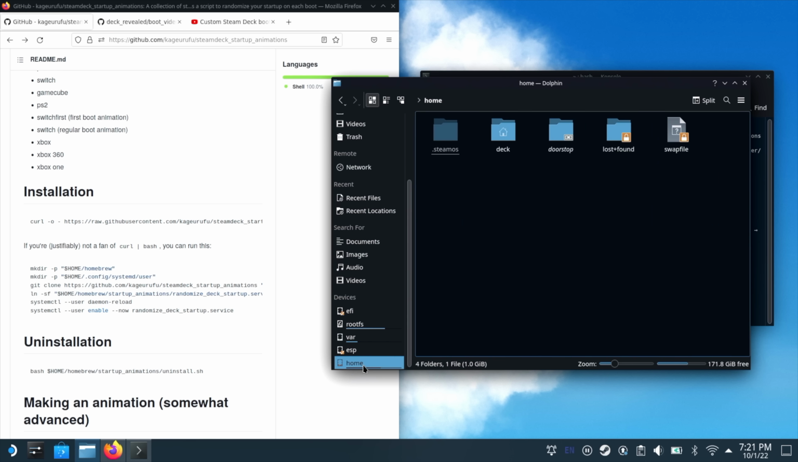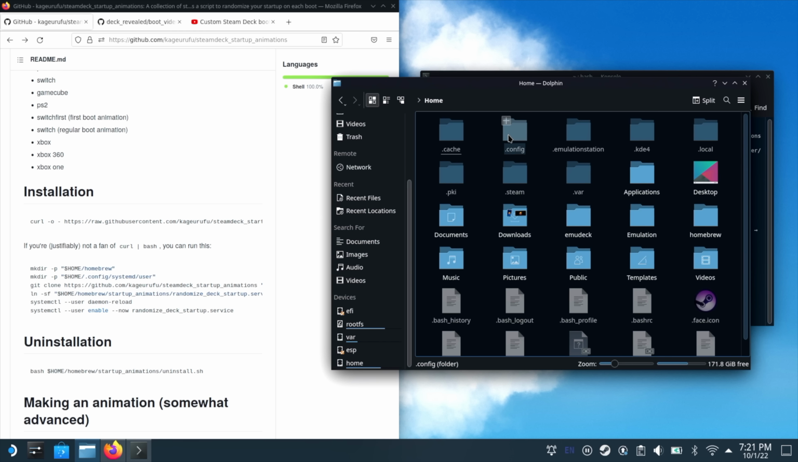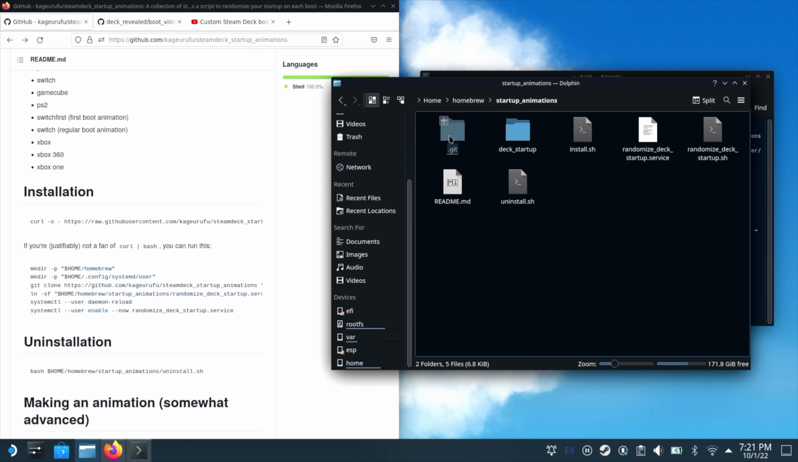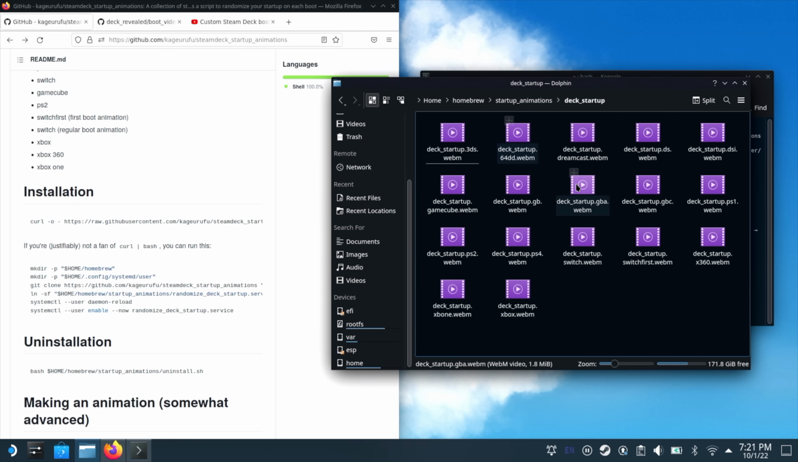We're going to go to Home, Deck, Homebrew, Startup Animations. And right here, we've got the install.sh, we've got all of the videos here, and it's randomly going to cycle through all of these retro console boot animations. And this is already set up, ready to go. So if this is all you wanted, you're basically done.